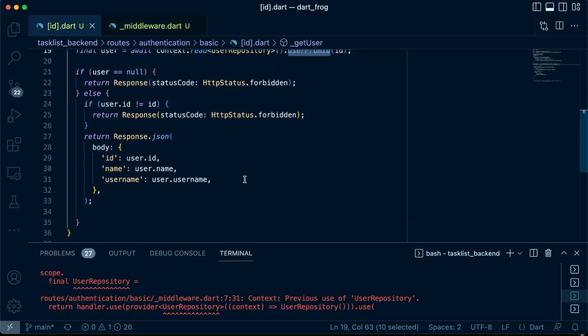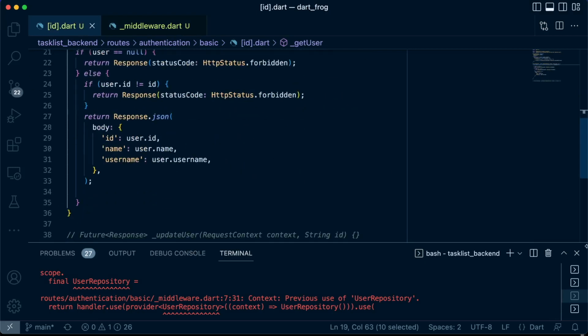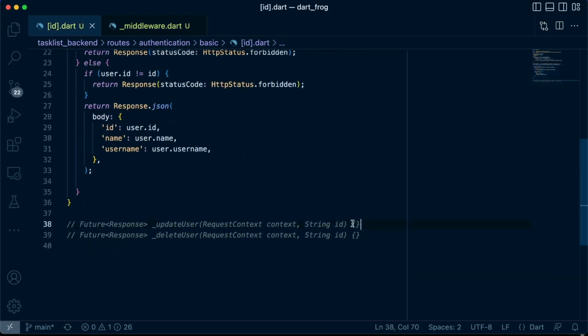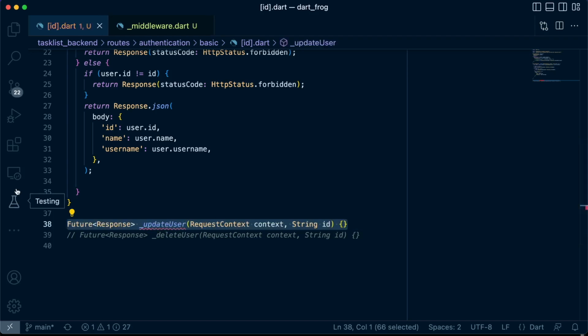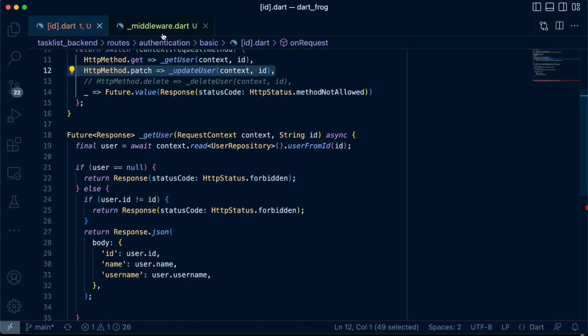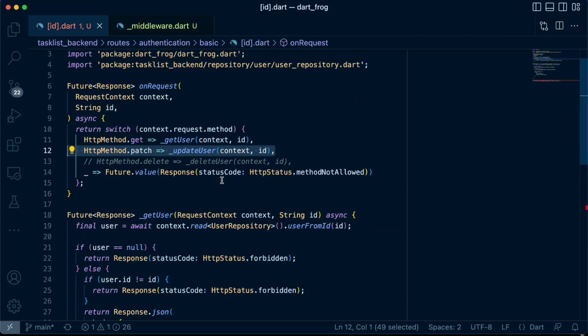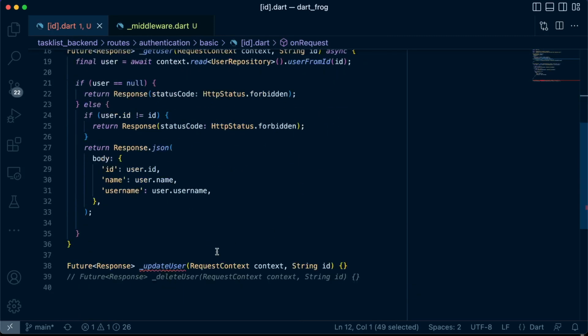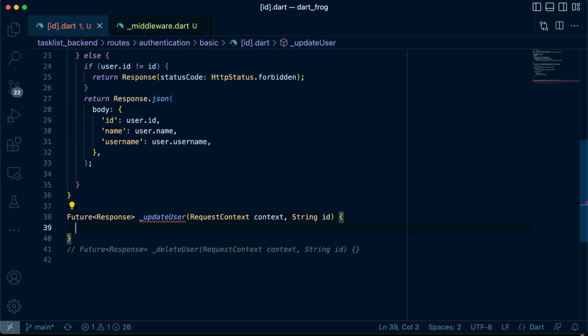Now let's work on the remaining two. We have update. Since we have been able to handle the issue that we had in the middleware, we expect that the update and the delete go smoothly. But at least we have learned something from there.